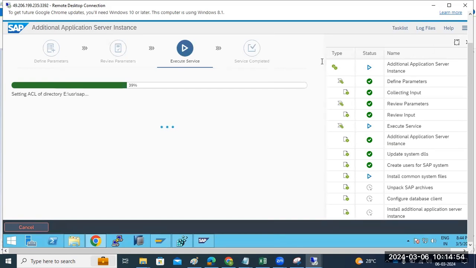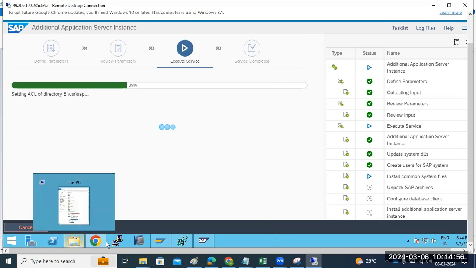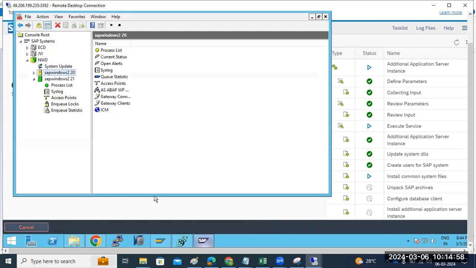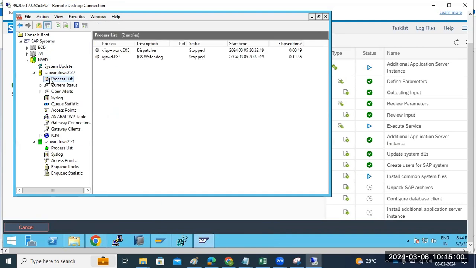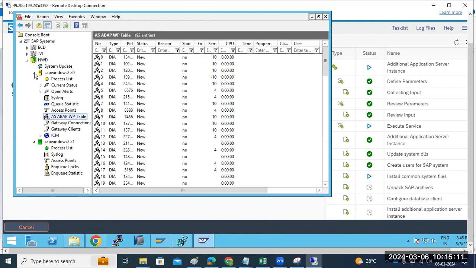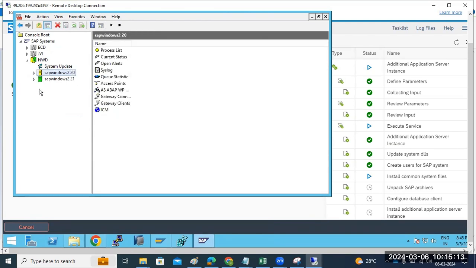So what it will do here, it will create one more profile, one more instance. So this is the existing one, right? Like this, you will get one more instance like SAP Windows 2022. You will get it in this list here.